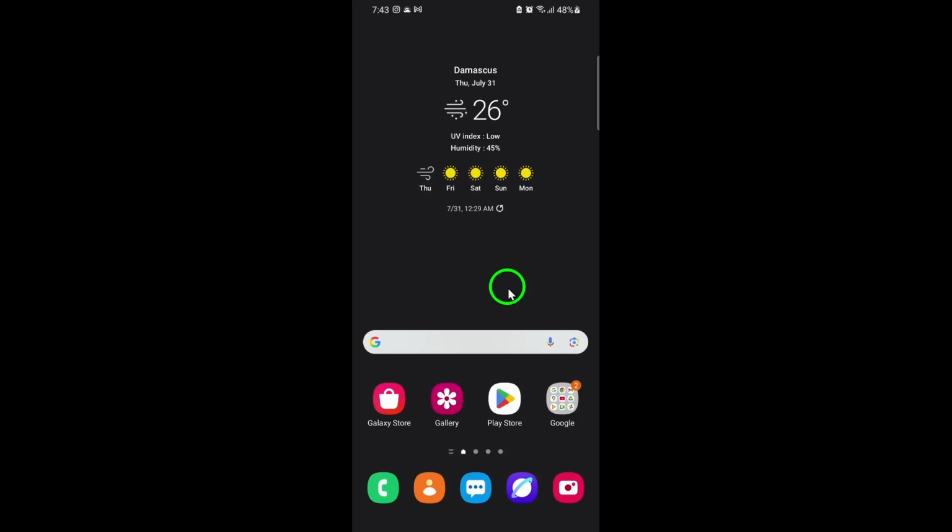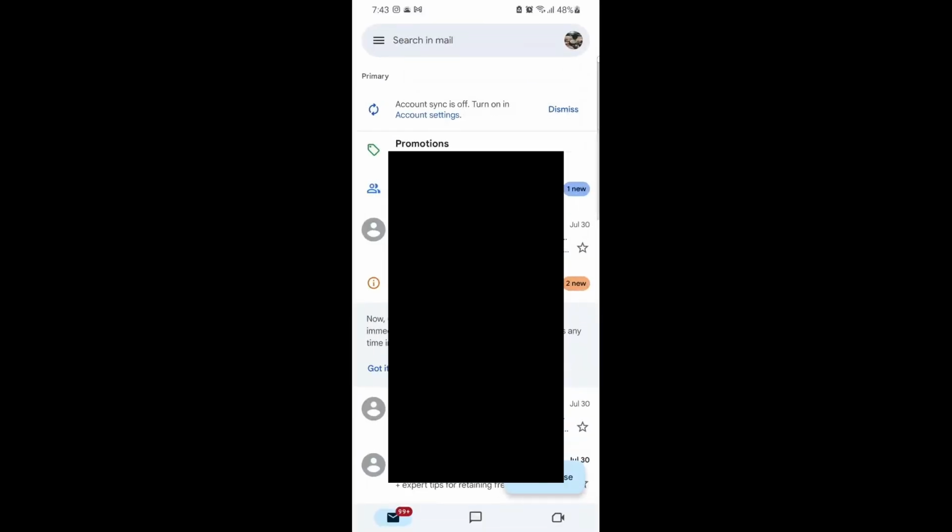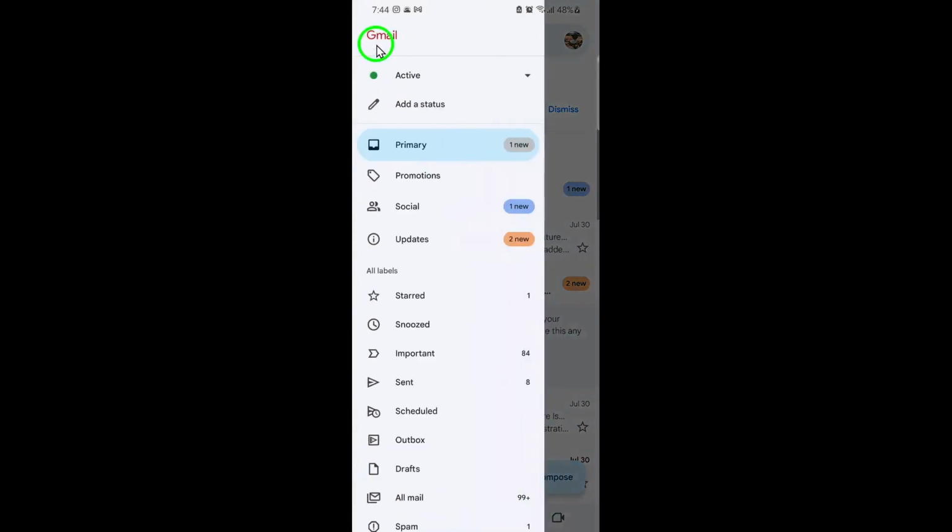First, open the Gmail app on your phone. You'll want to make sure you're logged into the account where those starred emails are located. Next, look for the menu icon, which looks like 3 horizontal lines, often called the hamburger icon, at the top left corner of your screen. Tap on this to open the side menu.